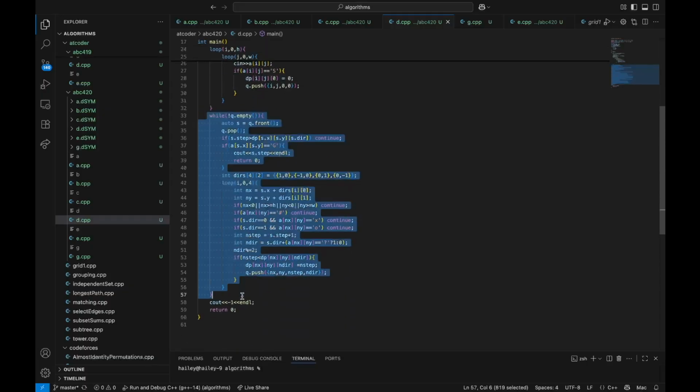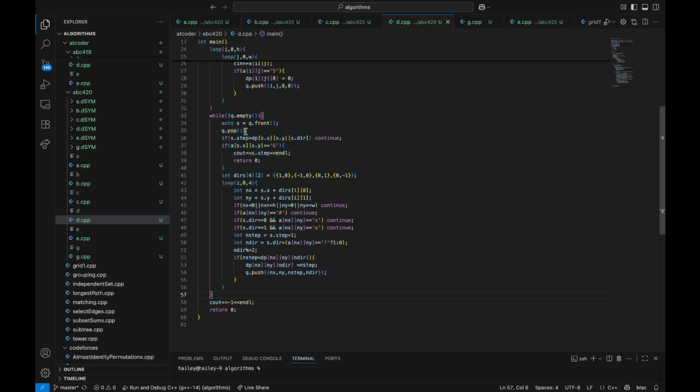And this part is my BFS implementation, where I first popped out the value that we're currently on, and then if the step is already greater than what is stored in the DP, we continue, because then that means that it's already not optimal because we want the minimum value. And if we reach G, then we can just end, because this means that we've reached our goal with a minimum number of steps, because we're using BFS. So this means that it's definitely the minimum.